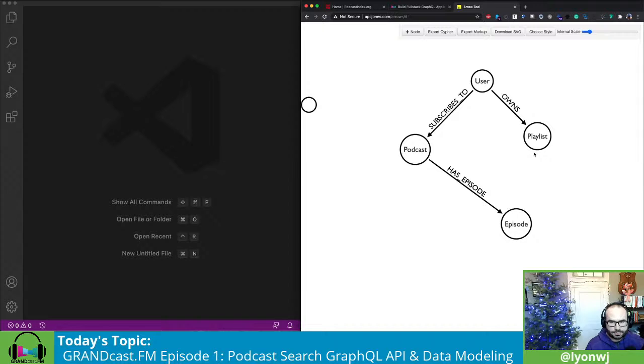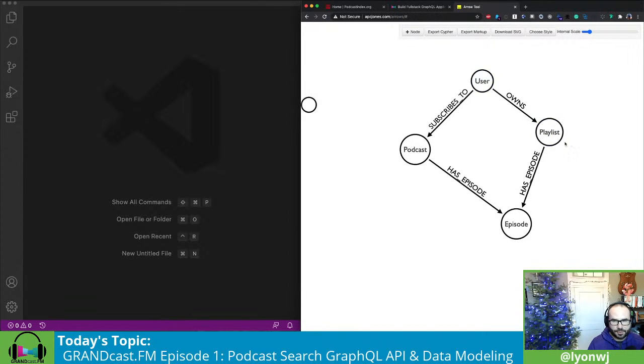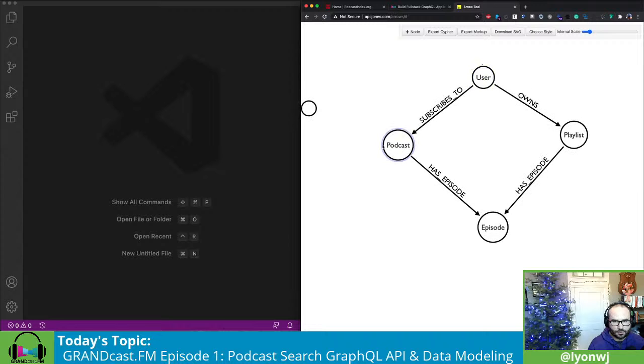And then a playlist contains episodes. So we'll connect the playlist and episode. And sure, can use this has episode. So user owns a playlist. Playlist has an episode. Episodes are connected to podcasts, and a user subscribes to a podcast. So I think this data model defines the entities pretty well and how they're connected. Next, we can think about the properties.